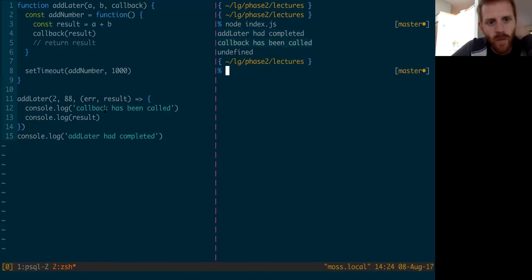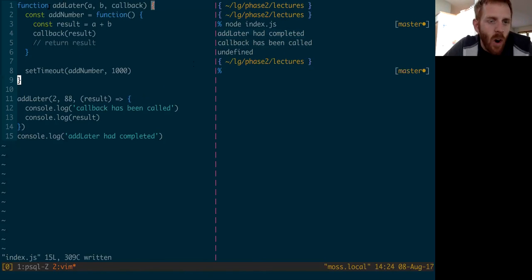The reason for that is that all add later does is define this function, pass it to set timeout with a timeout of 1,000 milliseconds, and then it finishes. And set timeout doesn't do anything right away. It just makes a note that, okay, in 1,000 milliseconds, I'm going to call this add number function, right? And so add later finishes immediately.